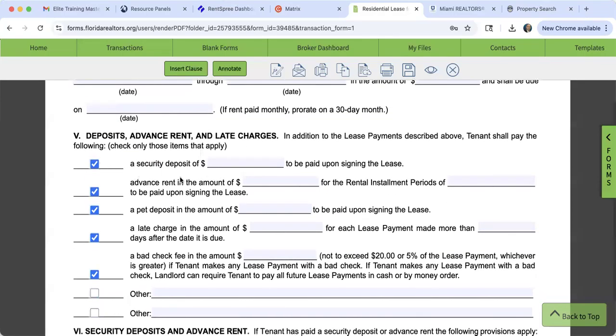All right. So security deposit, right? $3,000 security deposit. Advance rent in the amount of, a pet deposit, a late charge, a bad check. So the advance rent is going to be first and last, so $6,000 for the rental installments of first and last month. Security deposit, $3,000. And then you're going to say this is for rental periods of first month and last month.